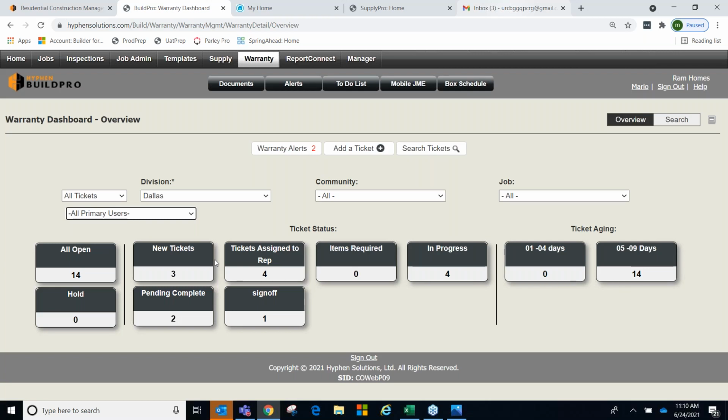What BuildPro's warranty module can do is to help boost that a little bit by giving you the ability to track your warranty records, report on those warranty records, and more importantly, have fluid communication with your homeowners as those tickets are being created either internally by your employees or by the homeowners themselves. So today we'll be able to see what it looks like creating a ticket internally, and what it looks like having a homeowner create the ticket themselves.